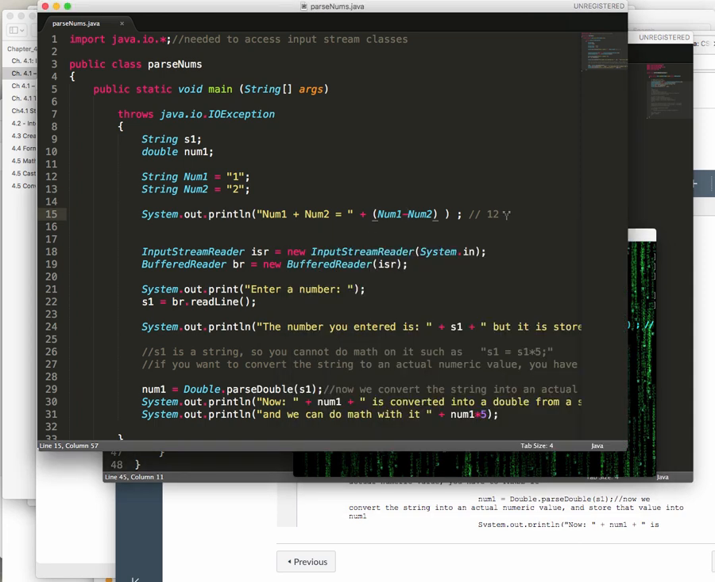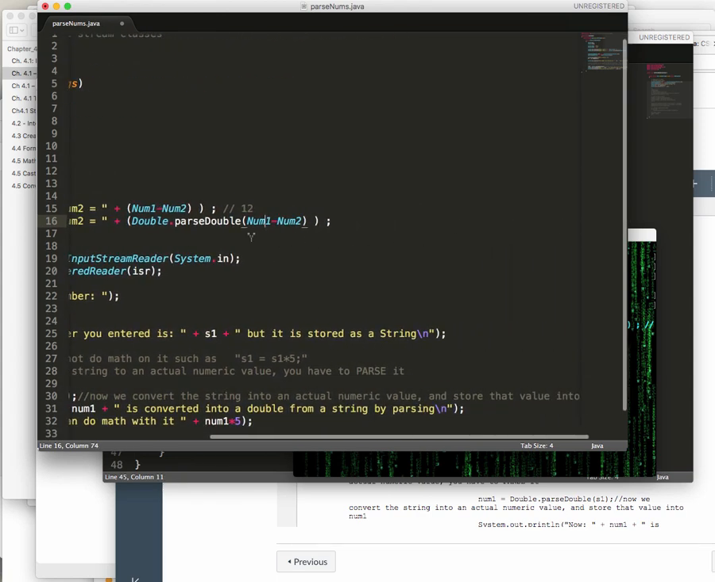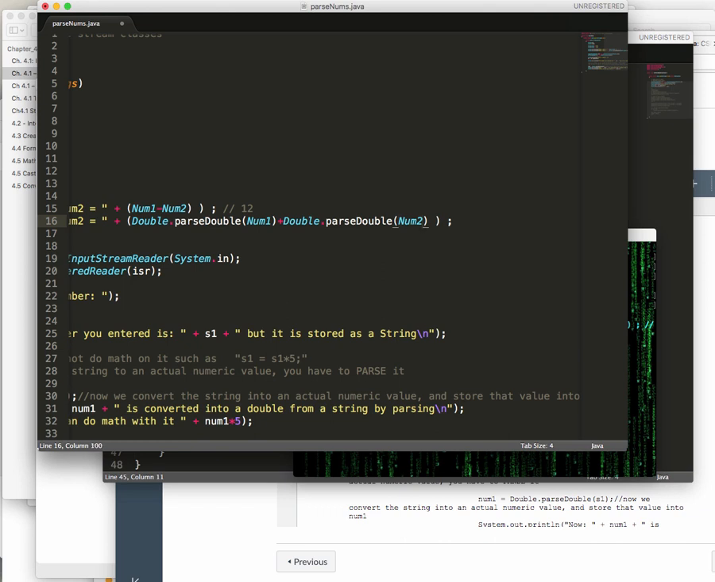And now the next one is, let's say I wanted to grab this thing. I'm going to copy it, paste it, and change this. So instead of num1, I'm going to have double, parse double. And yes, Java requires more typing. That's how it is. So that's the first one. And we're going to do the plus, and yeah, one more at the end. And that should do it.